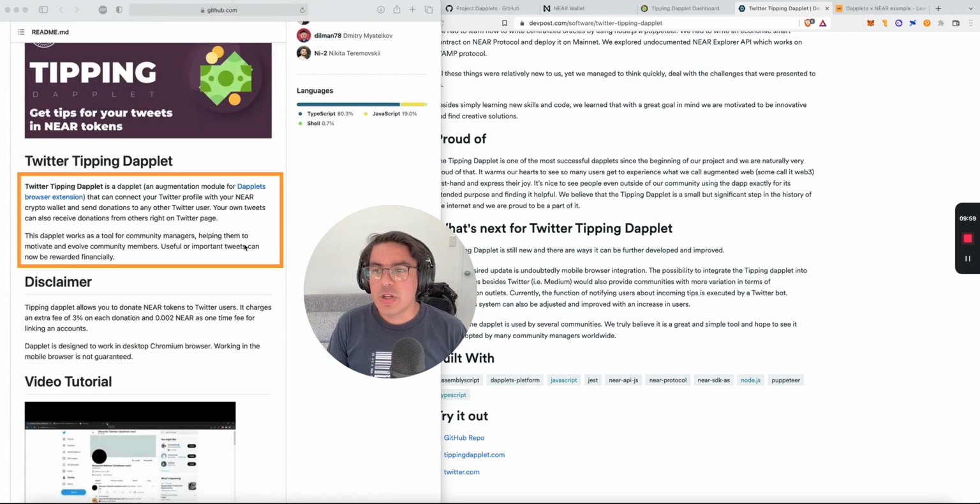So the first thing that we need to know is that the Twitter Tipping Dapplet is part of the Dapplets browser extension, which once connected to your Twitter account enables you to send tips to any user on Twitter and to receive tips from other users. One of the cool things about Near that this app is leveraging is that you can send tips to anyone even before they have installed the tipping bot, and they can redeem the tips once they actually create a Near wallet and join the tipping bot. So as far as onboarding, it is smooth.